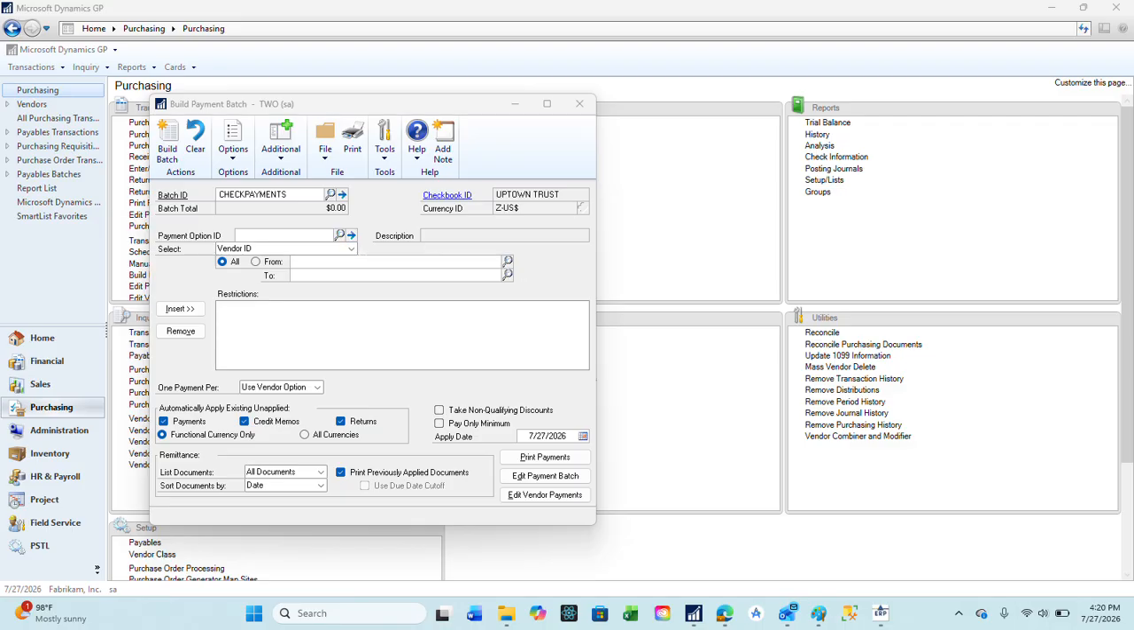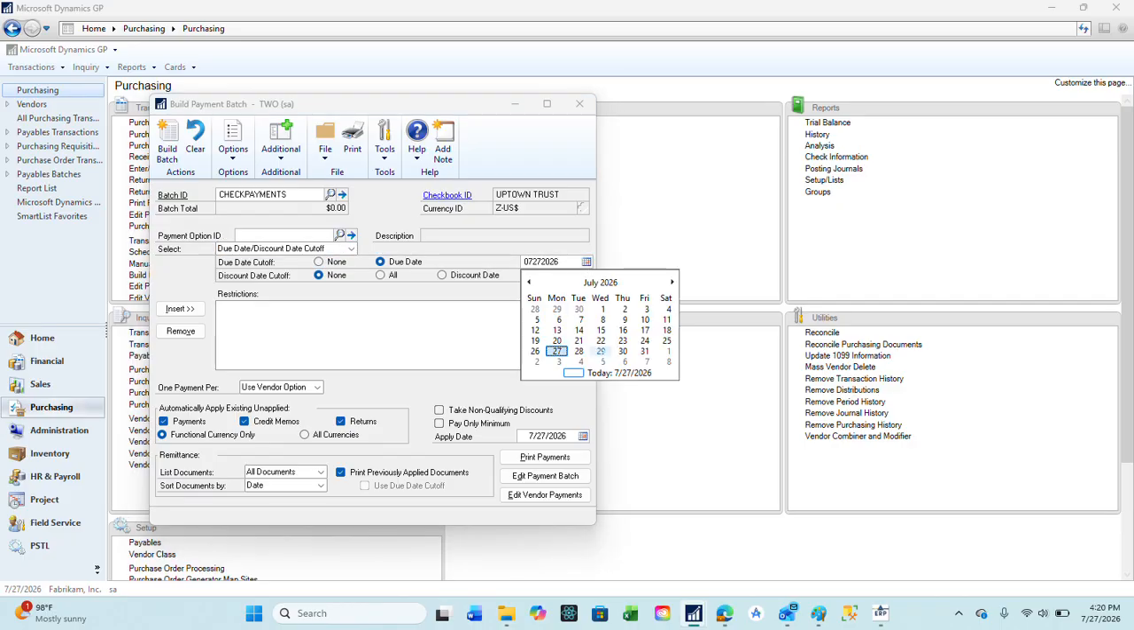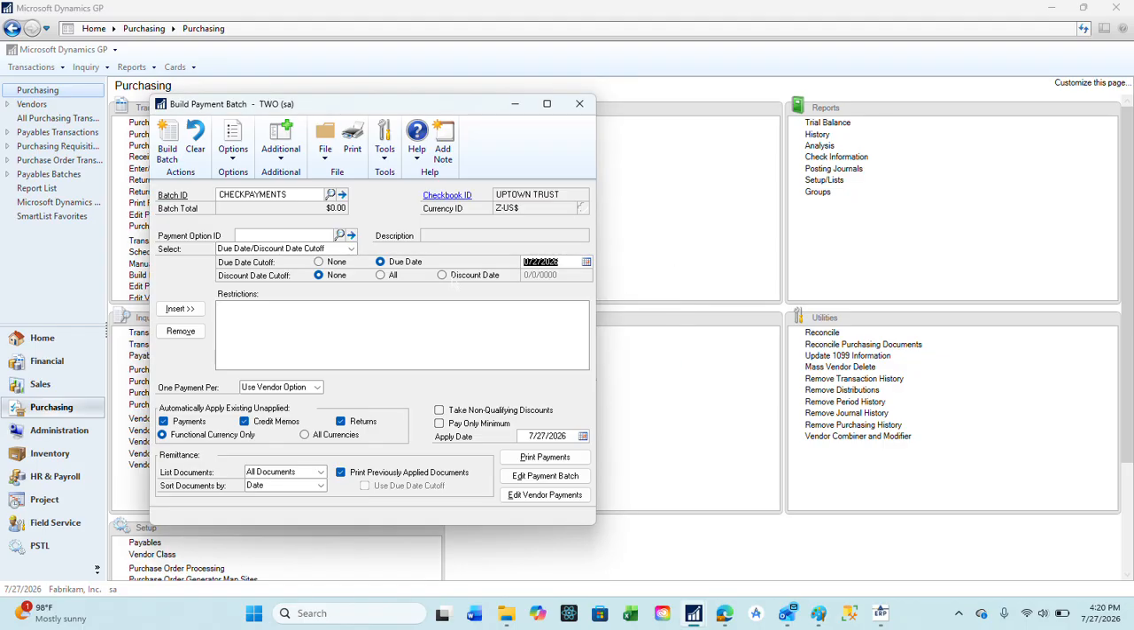So the first thing we have to decide is which vendors it is that we want to pay. There's two most common methods of doing that. First is to use a due date cutoff. So if I select that here and then on the calendar here, I can pick, and whichever date I pick, any invoice that is due on or before the chosen date will get selected to get paid.